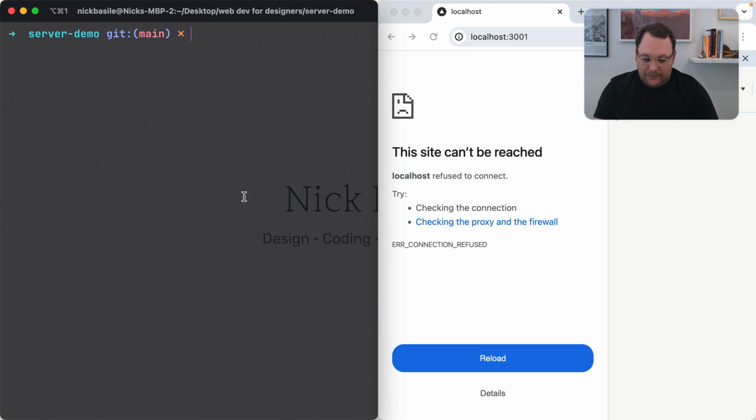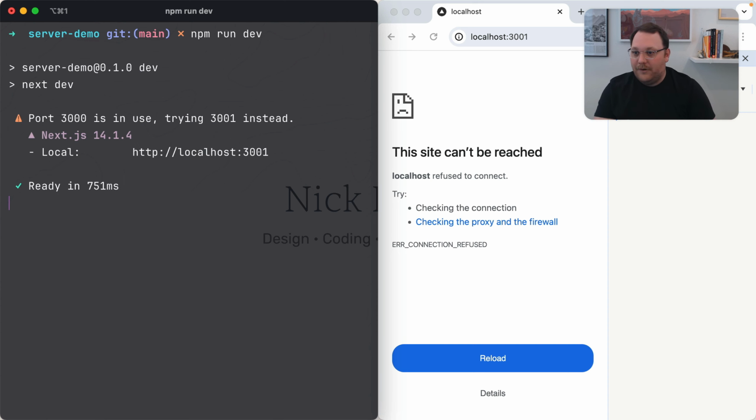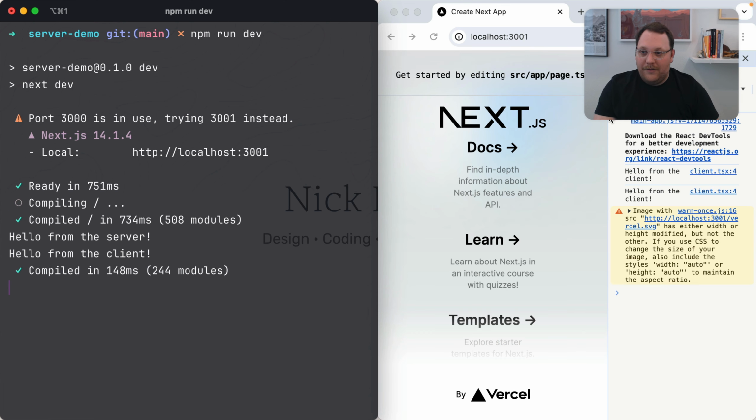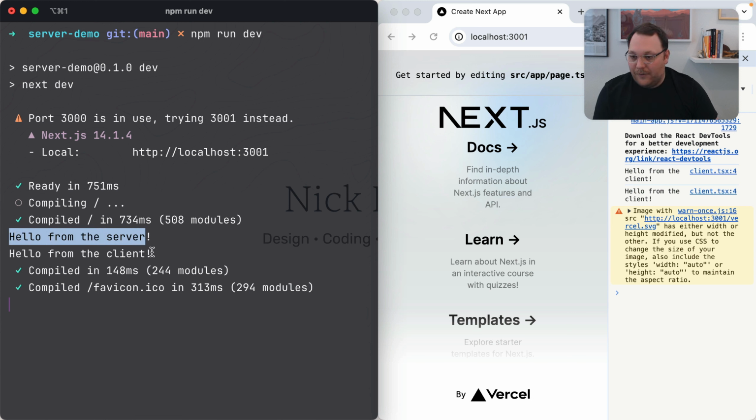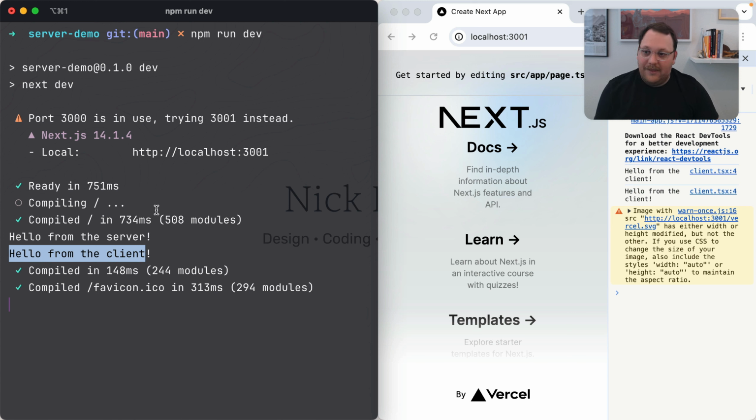So what I'm going to do is run a little script to spin up the local development server. And this is running just on my machine here. And now when we come over to the browser, we can see it did a hot reload for us. And now we can start seeing some messages. So I've added some messages here. And what we can see is a little hello from the server and a hello from the client. We see this here as well.